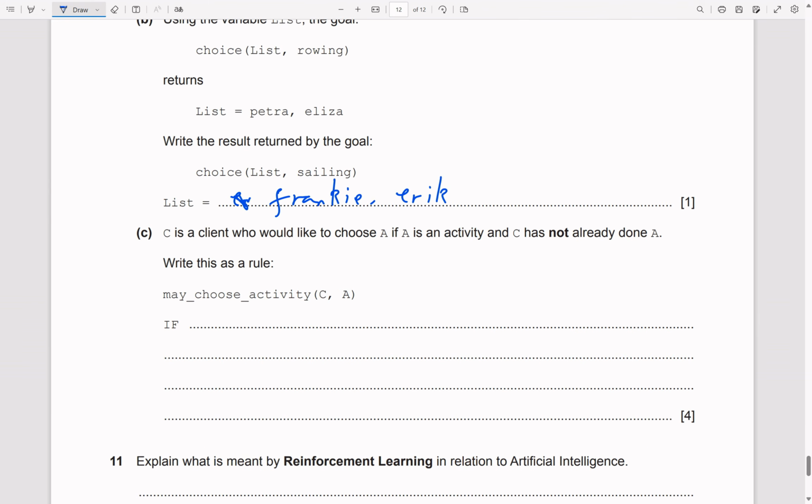Right, it says C is a client who would like to choose A if A is an activity and C has not already done A. Okay. So, I will be honest, this one I did check the answer because it was a little bit strange. It tells us that C is a client, so I thought we could just assume that. But they actually want us to also check that. So they go client, then C. Then we can use the comma for and.